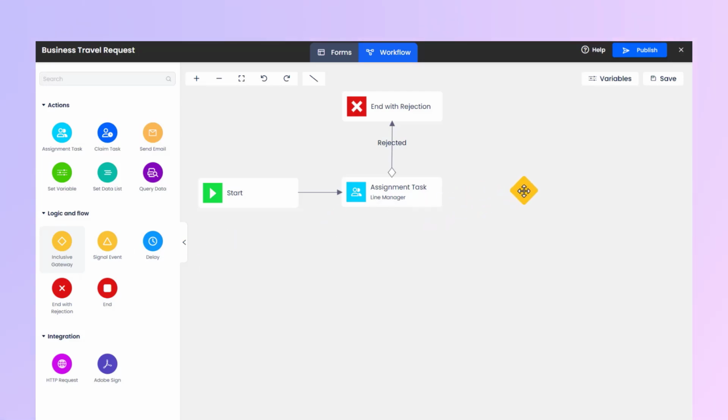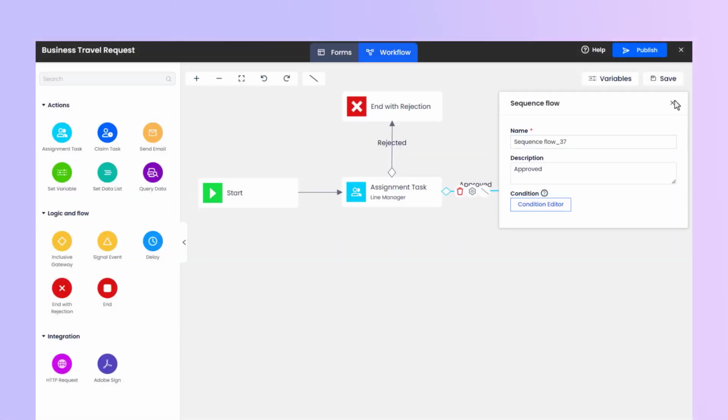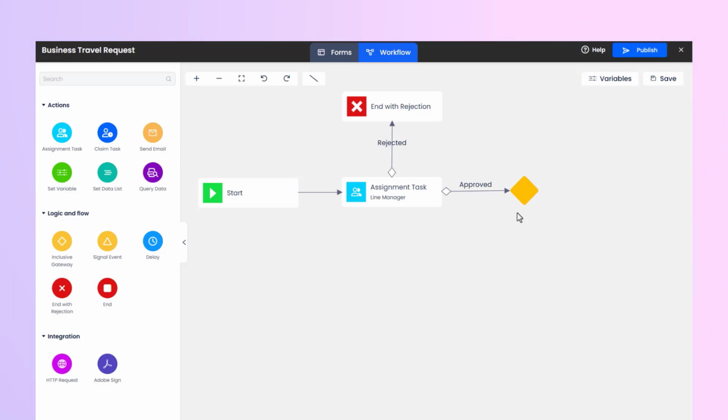Drag and connect the inclusive gateway. Connect it to the line manager task node. Set the connection line's description to Approved and add a condition, selecting Approved. If there's no reservation information, you'll manage it yourself.